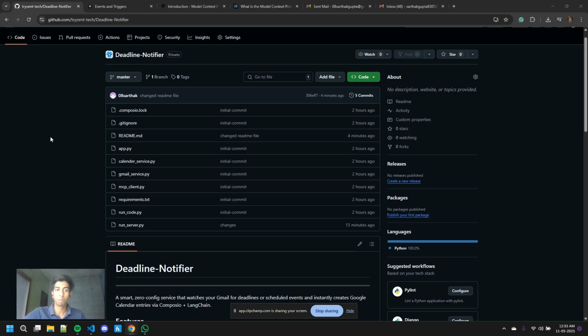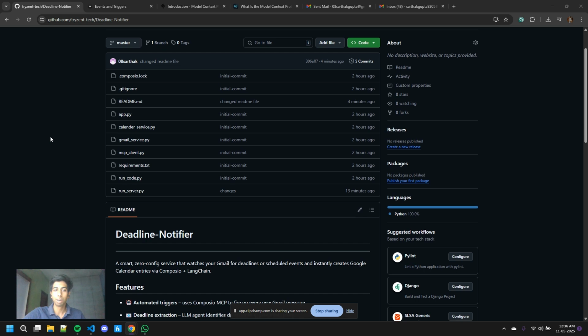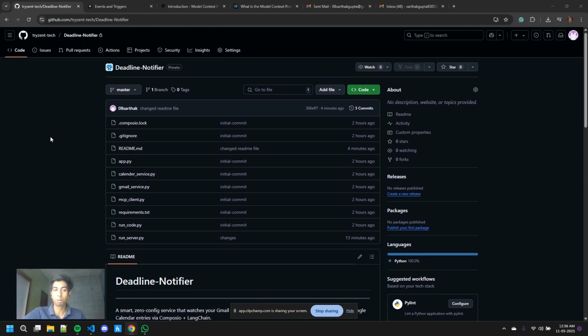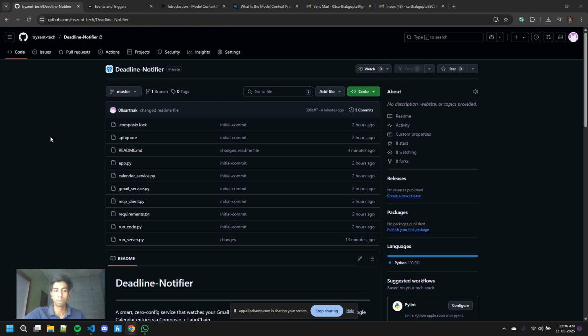So what it does is whenever a new email comes, it detects it and fetches the data. If the email message contains a schedule or deadline, it automatically creates an event on your Google Calendar. Doesn't it sound interesting? Okay, so I will just guide you through the whole process and how you can build this project on your own.